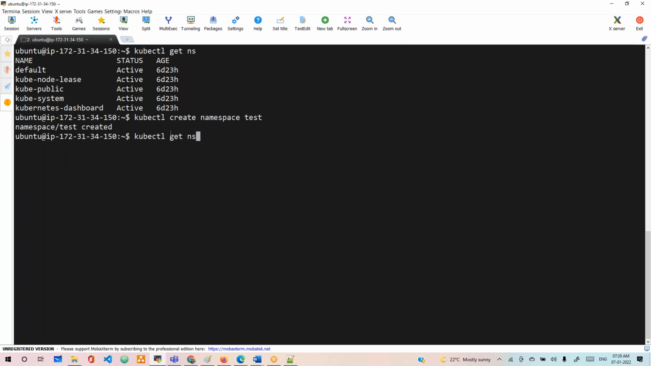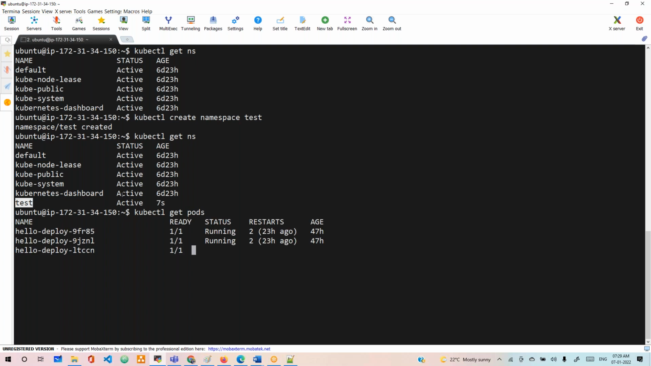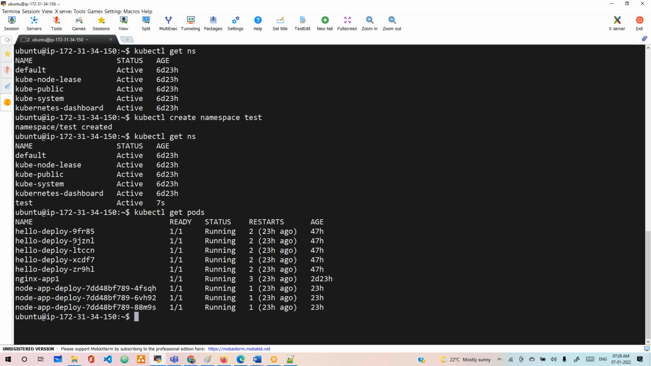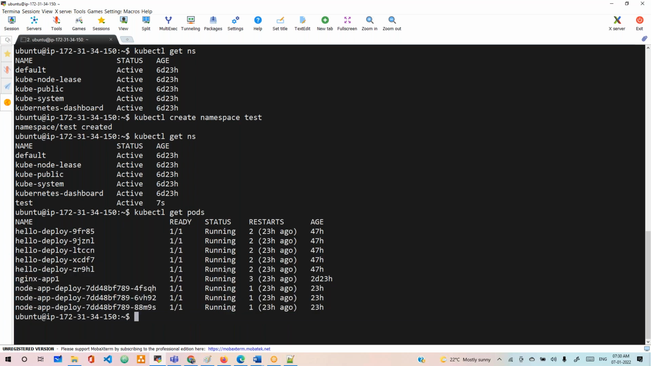Again, kubectl get namespace. You can see there is an application. Now, kubectl get pods. If you enter this by default, which namespace will these pods be from? Default. And if you want to get a specific namespace, we need to give -n and the namespace name.